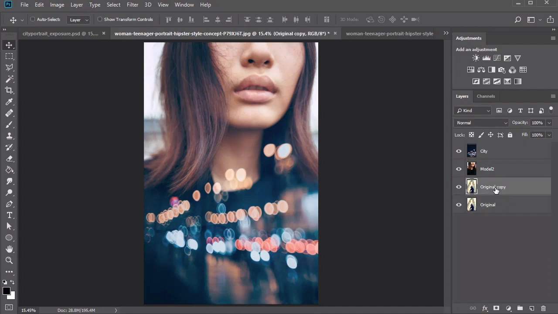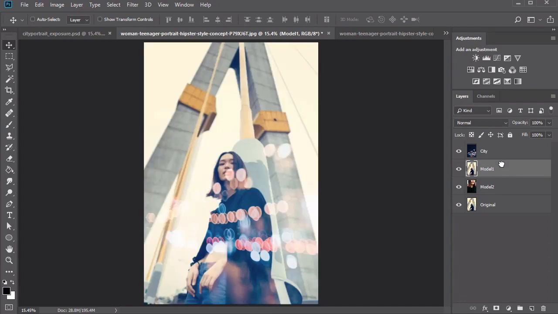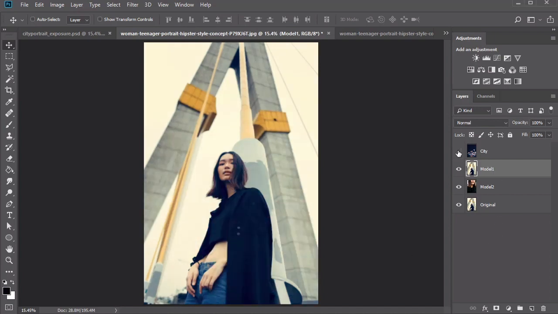Now select the original layer and hold Ctrl-J to create a duplicate. Position this duplicate above the second model photo and rename it Model 1. Now, if you're wondering, we won't be using the original photo layer. I just like to have a copy nearby so that I can always flip back and forth to see if my effect is working out. If you keep the visibility of the city layer still on, it'll blend over the original model. So feel free to hide the visibility so we can work on it later.